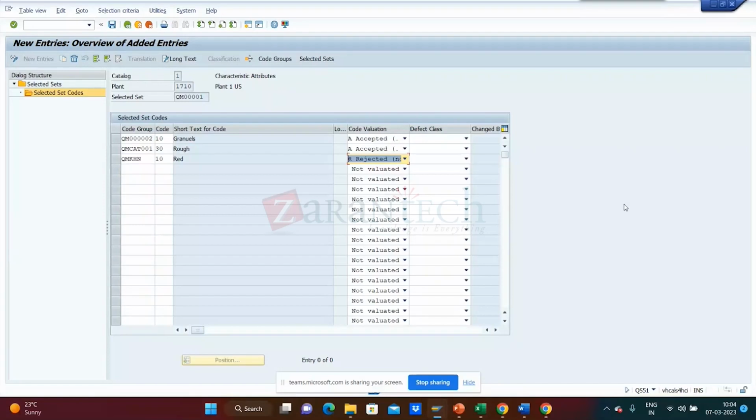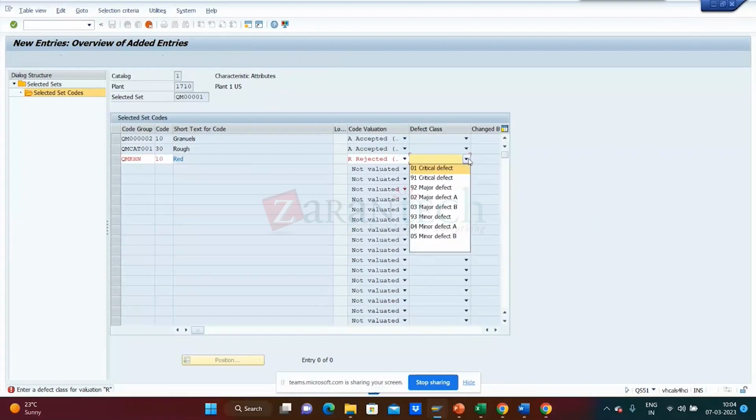Okay, and if you click enter, the system will ask for a defect class, since valuation is R for rejected. It means when you're rejecting, what is your defect class? It's a critical defect, major defect, or minor defect. Based on that, your quality level will be updated, meaning the quality score will be updated.